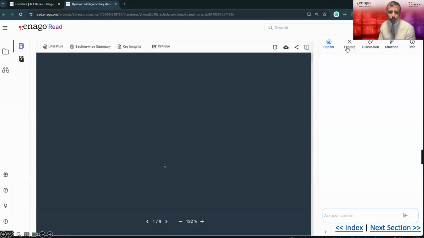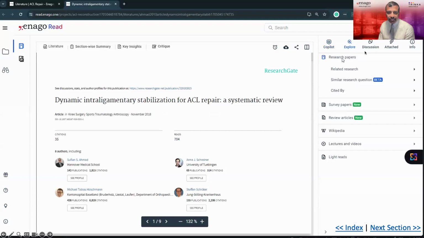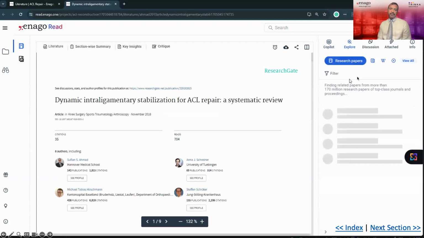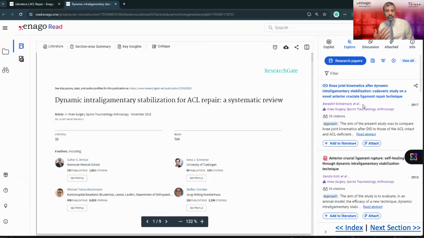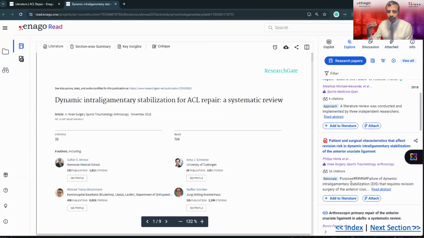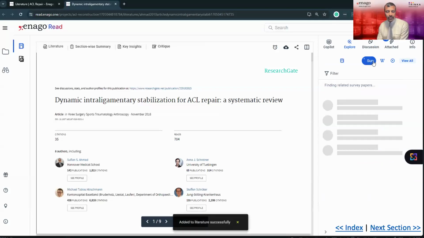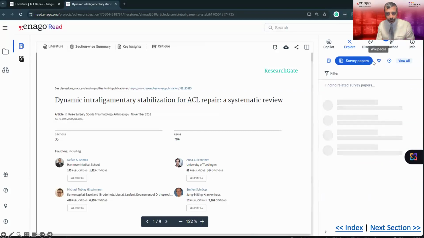Once it is open, I can use the explore functionality and find related research papers. Now, this is a dedicated app for academic research, right? So you'll find a lot of related research papers, and this is a very good tool for you to expand your reading. And once you find the relevant literature that you want to read, you can add it to your own literature. You can even find survey papers related to it. And you can find a lot of related aspects.